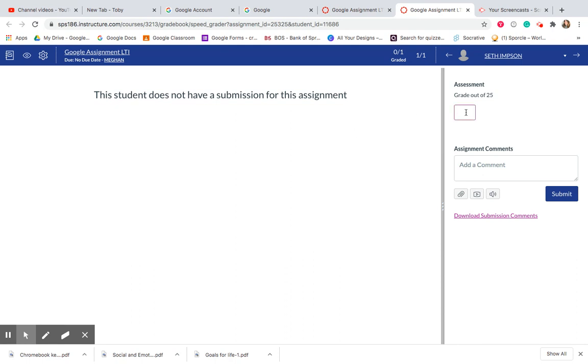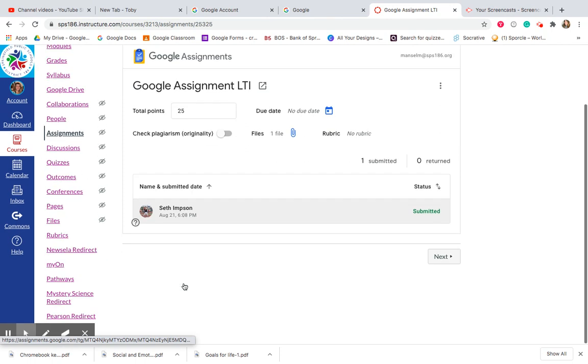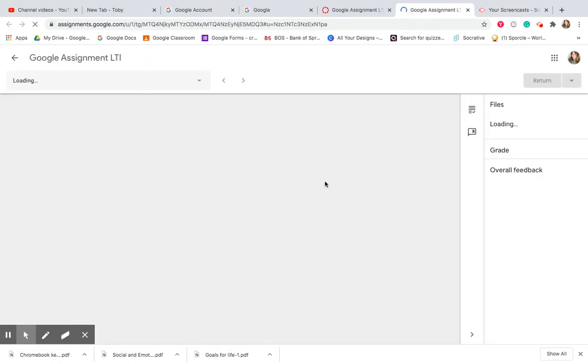So for it to drop in Canvas's gradebook, you're going to have to actually enter his grade in the SpeedGrader. But for the kids' version, you can go in and do all the comments that you love on Google Docs, make edits to it, do all of that good stuff. When you want to grade it, it's going to give you a list of submissions right here and it'll open it right up for you.